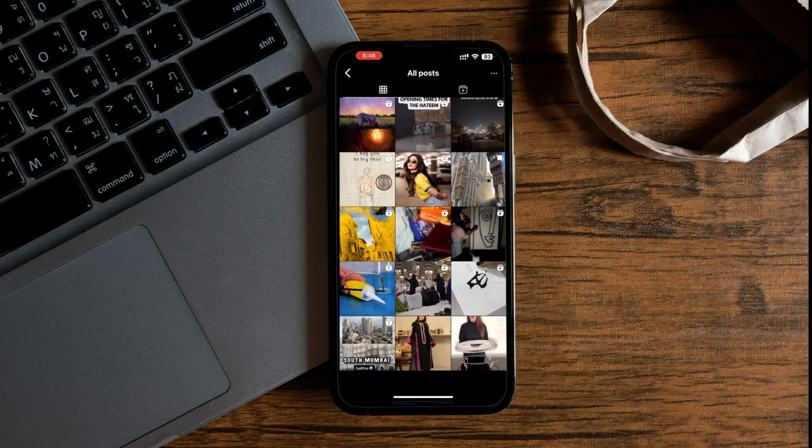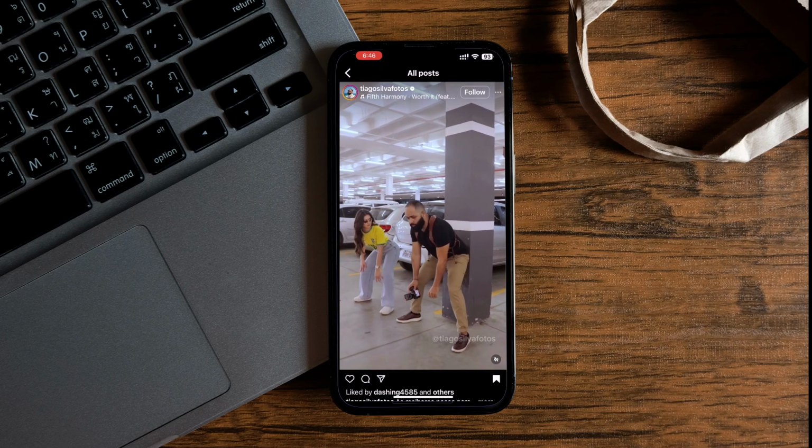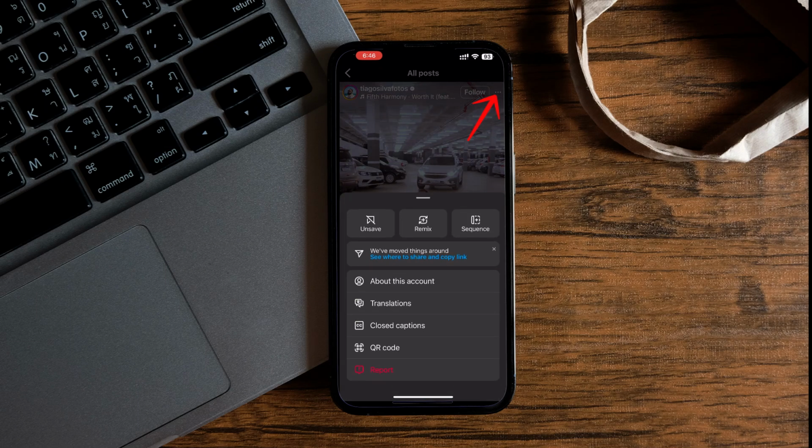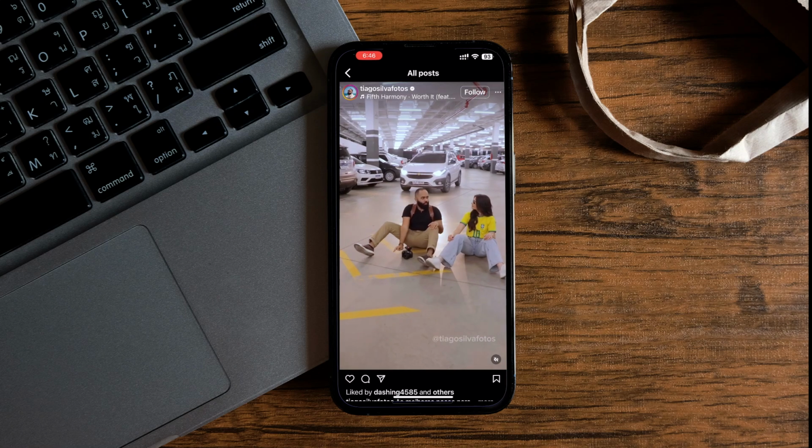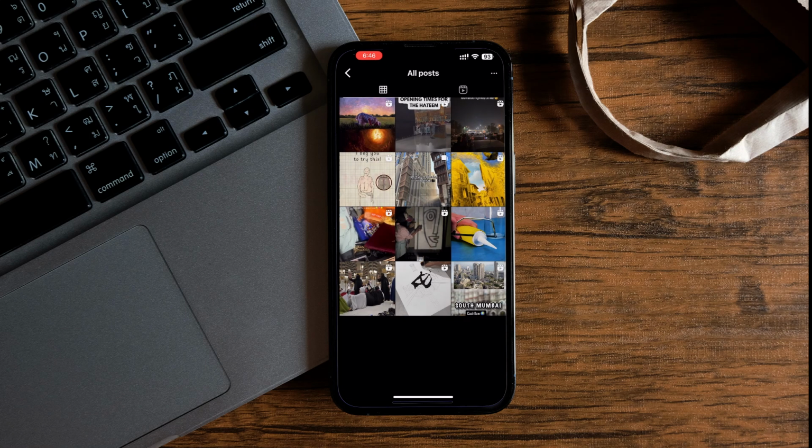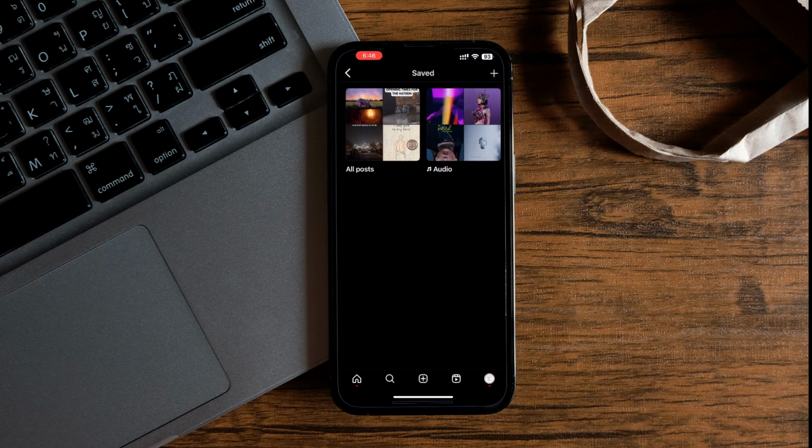If you want to remove a reel from your saved collection, open the reel and tap the three-dot menu, then tap Unsave. This will remove it from your saved list, but the reel will still be available on Instagram if you want to find it again later.